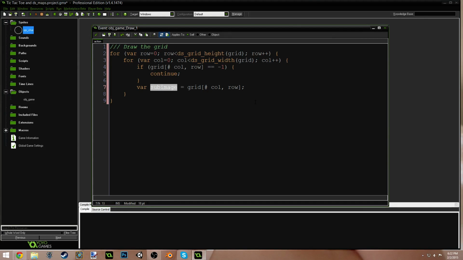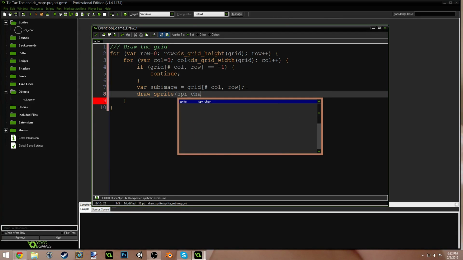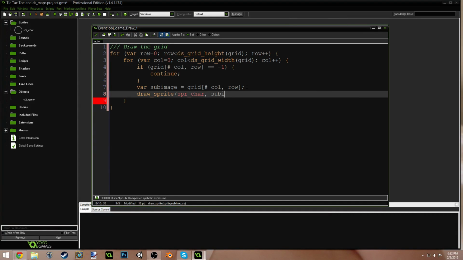Was sub images, 0 for O's and 1 for X's, because that's how it is in here. Okay, once we've done that, we can draw a sprite. Draw sprite char, which is the sprite we had, sub image, because we just found that. Now we're going to do column times 160 and row times 160.